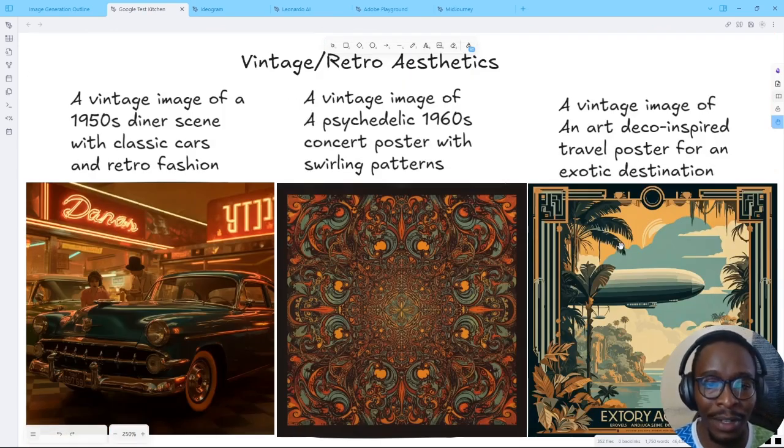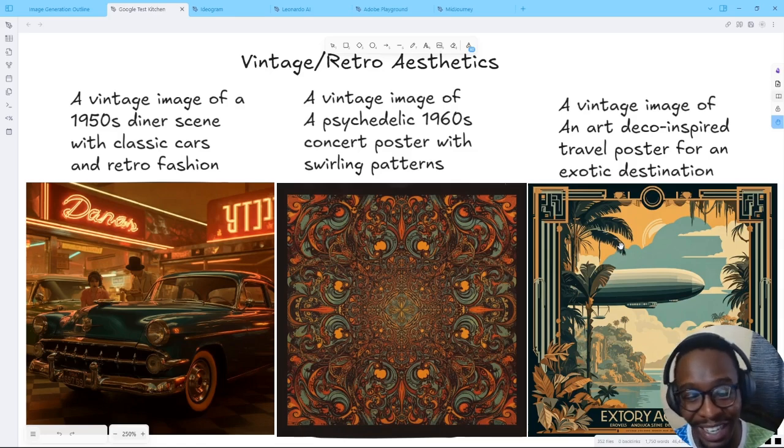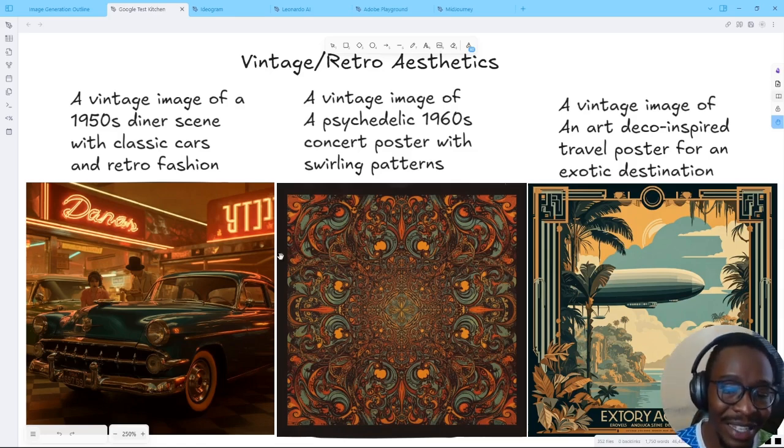So when it comes to the vintage retro aesthetics, the first image that we had is from a prompt of a vintage image of a 1950s diner scene with classic cars and retro fashion. And it did a very good job at it. It is one of the most realistic images that we've gotten, to be honest. Still looks very clean. It's like from a movie, but again, did a very good job. I think it's definitely one of the best. It did not really spell the word diner well, and on this other end, the word diner was flipped upside down. So yes, but also no.